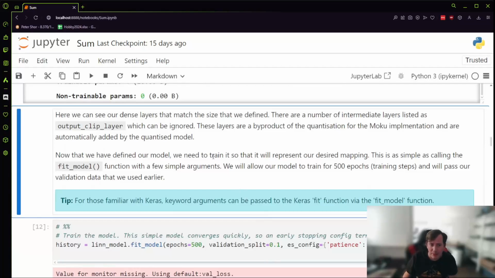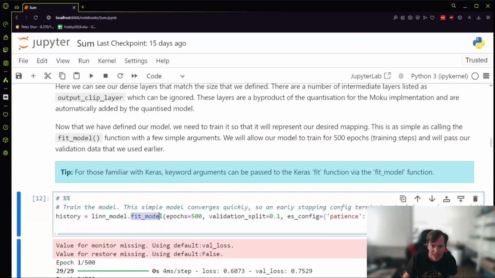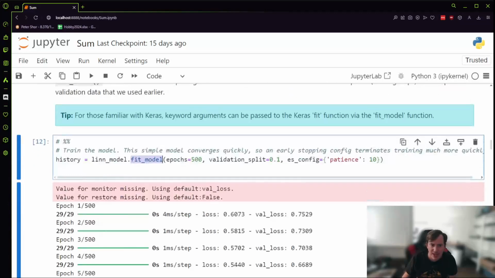Now we need to train the model using the command fitModel. The number of epochs determines how many times the training data will be fed into the model. The variable validation split determines what percentage of the data will be held aside for validation. And this keyword argument esconfig contains other information that the model might be interested in. The one that we've given here as an example is the patience, which can help terminate the testing if the model converges very quickly.